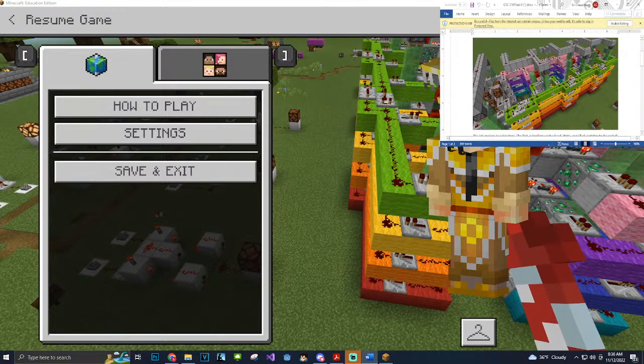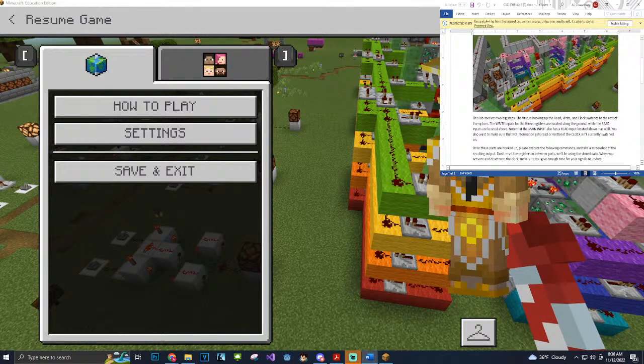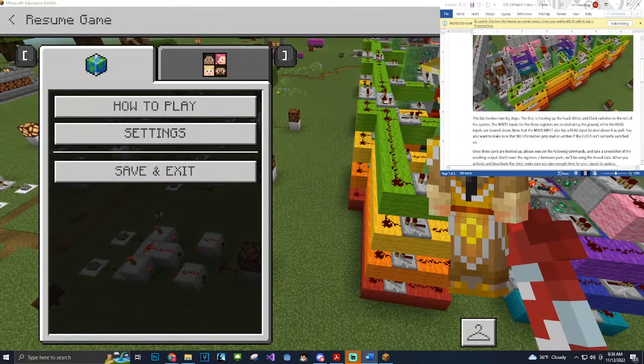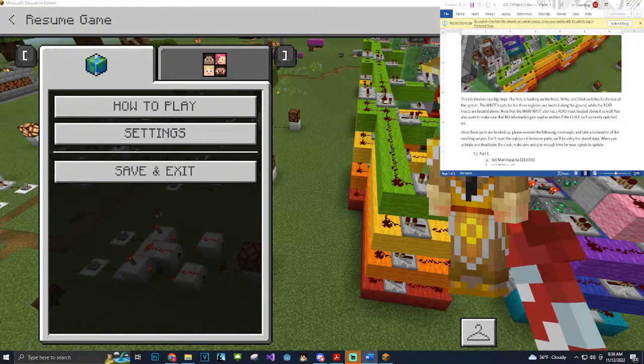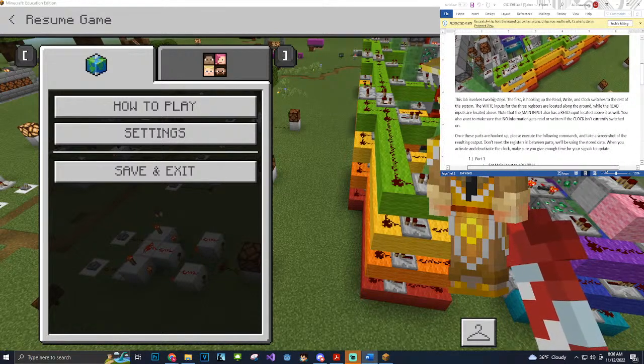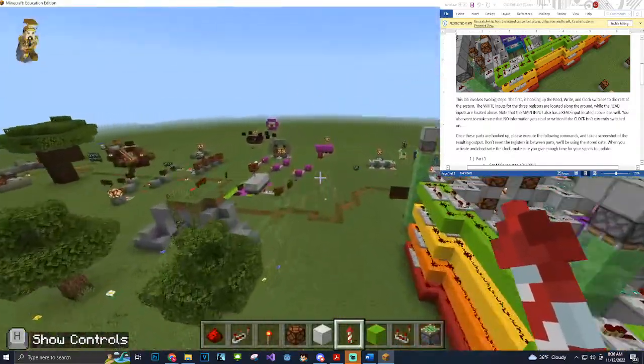So as you can see, let me drag this down a little bit. Alright, this lab involves two big steps. The first is hooking up the read, write, and clock switches to the rest of the system. So that, my friends, is this portion right here.